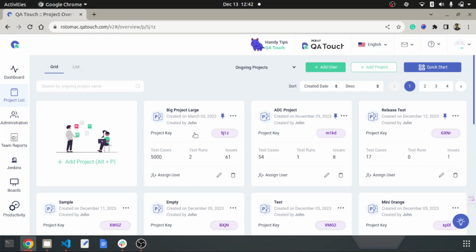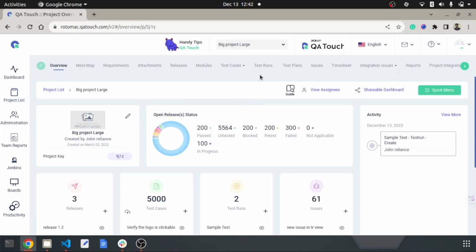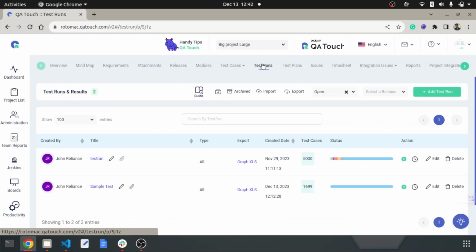Start by selecting the project you prefer. Next, click on the test run module at the top. You'll notice several test runs. Before updating the status, we need to finish the status with the linked release.